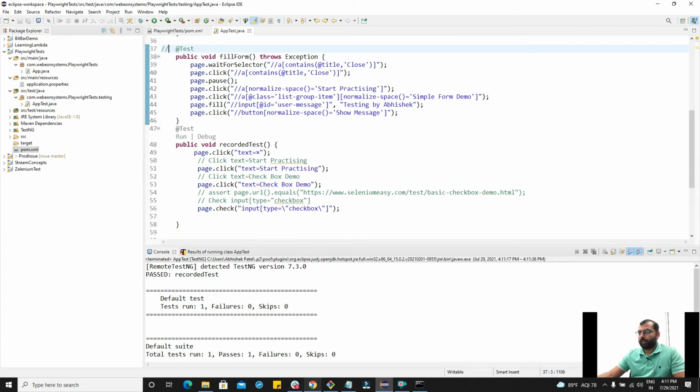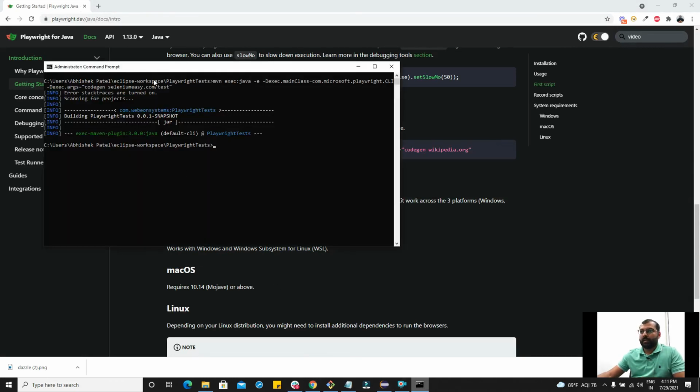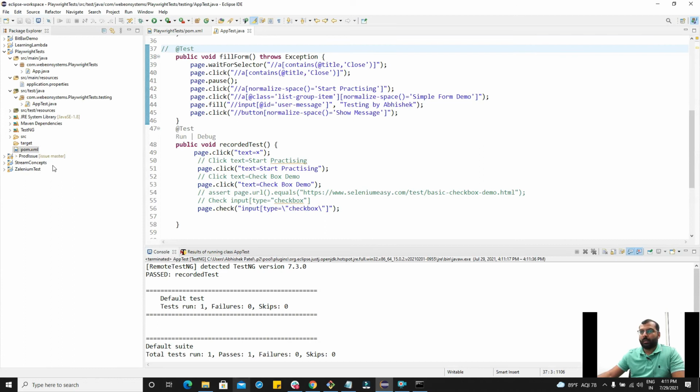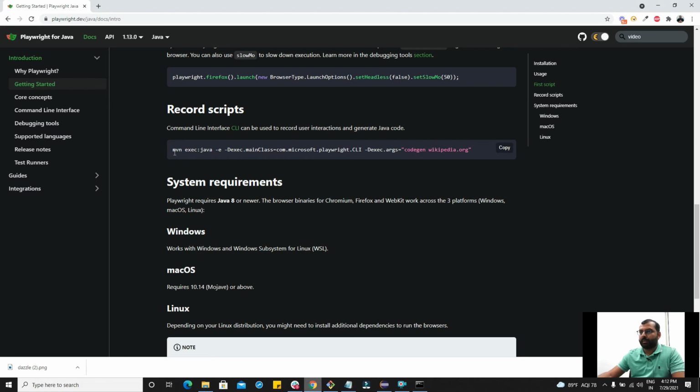So this is how you perform the recording of user actions, right? It's pretty simple. Let me just recap it quickly. First, you have to open up your command window, CMD, and then change the directory and point it to the folder where your pom.xml is located for the current project, right? So that's what I did, and here is my pom.xml. So I changed the directory here, and then just copy this command and paste it in your CMD, and make sure that you change the URL and provide your test application URL instead.